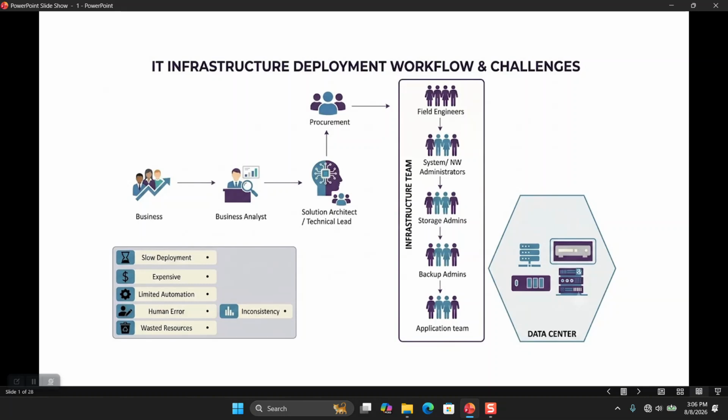When the server is up and running, it will be handed over to the system admin team and the network admin team. The system admin team will handle the OS installation, partitioning, and patching. The network team is responsible for assigning IP addresses, network segmentation, network connectivity, and firewall rules. And then the storage admin team and backup admin team will be there. They will handle the storage and connect the servers to the storage.